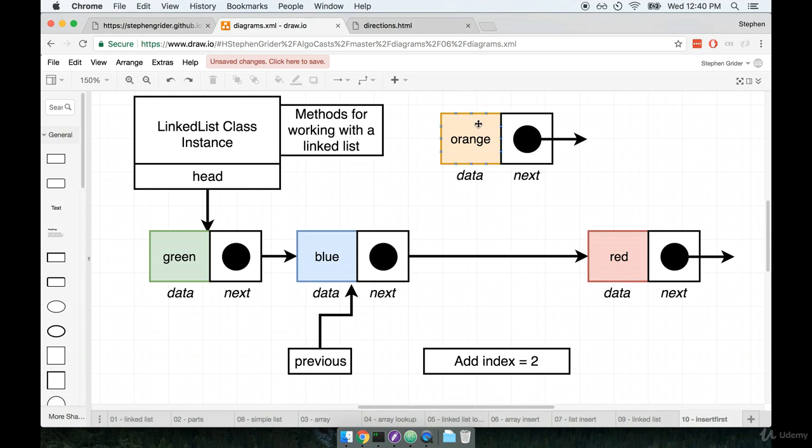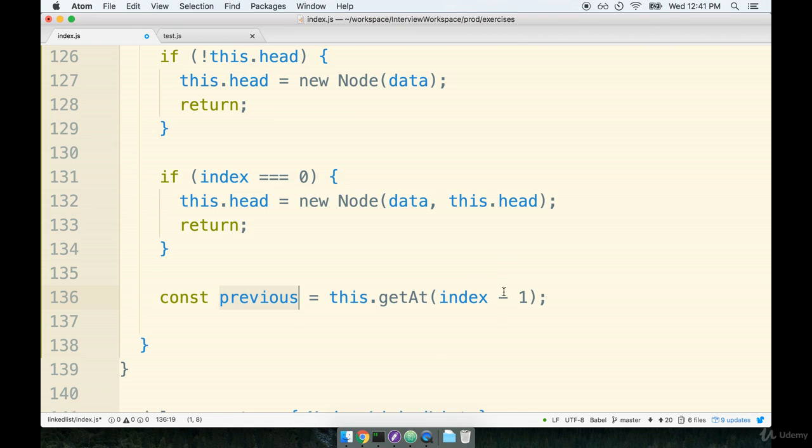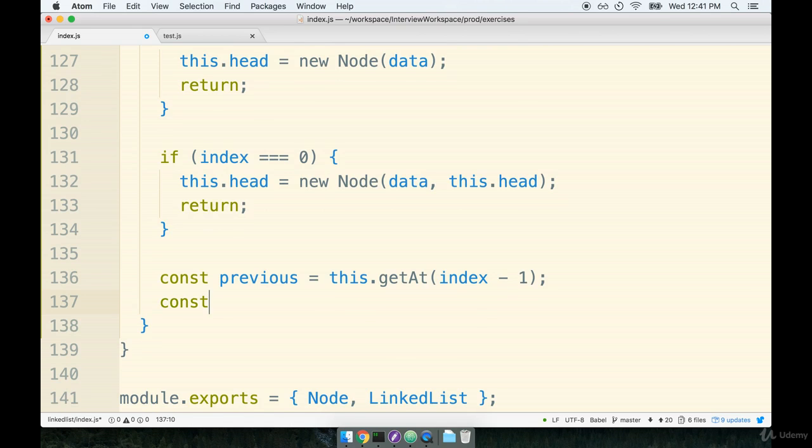So we're going to create orange right here, and when we create orange, we will pass in red as the second argument to it. And so that will automatically make sure that red gets hooked up as orange's next property. Now blue over here is still looking at red. So we've now got 2 nodes that will be looking at red, but we'll fix that in just a moment.